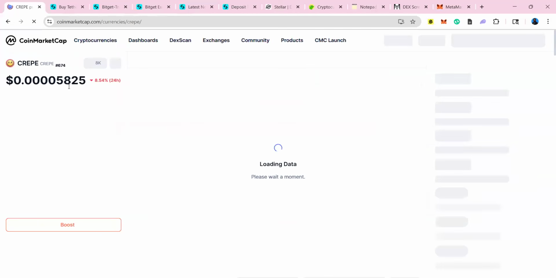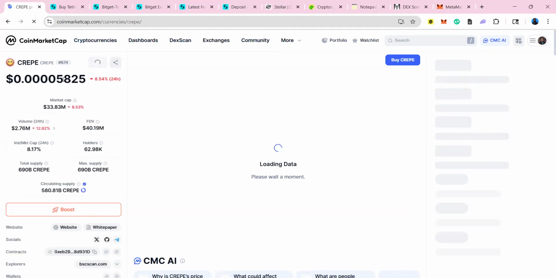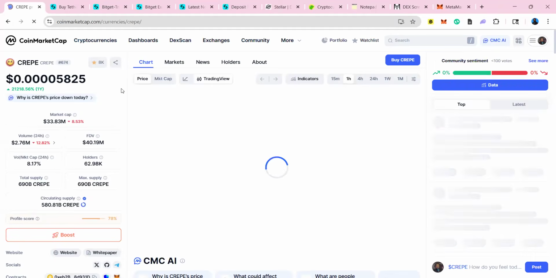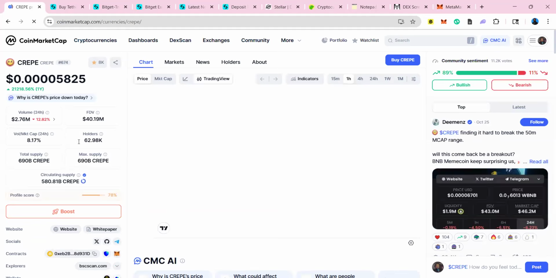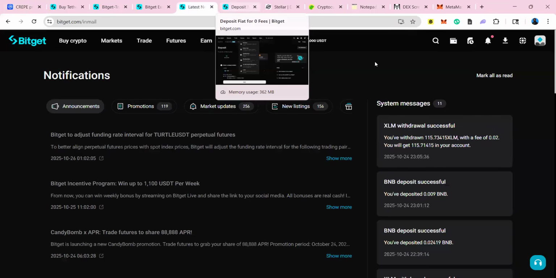Crepe coin will come here. Currently it's falling. The price is 4 zeros and 5.8 for Crepe. All right. Means it's cheaper now. So if you want to buy more, this is the good time. Those asking, is it a good time to buy? This is a good time to buy. Okay. So from here, I need to come down to contract address 931D. Okay, so it's the same. Now I'm safe. Or I can copy this address and then check it on BitGet and see if it's there.